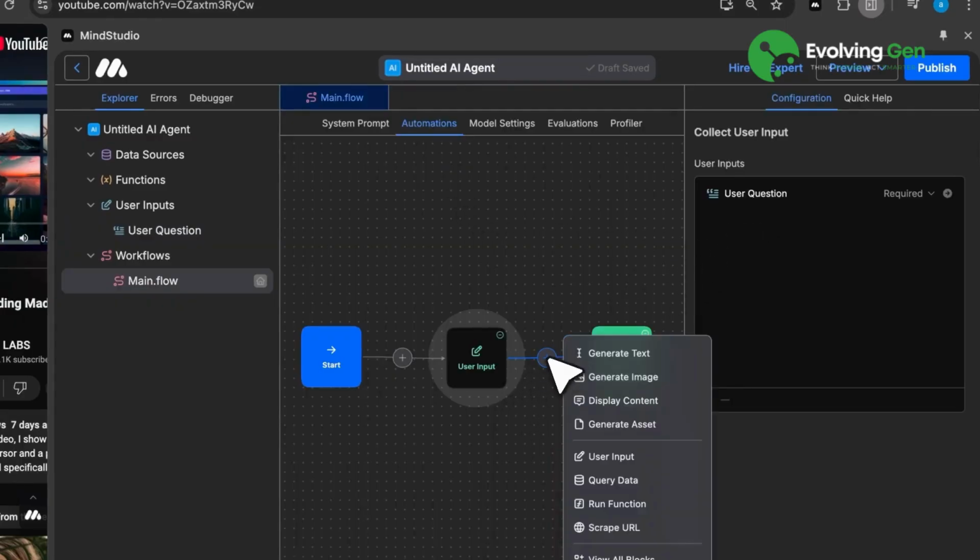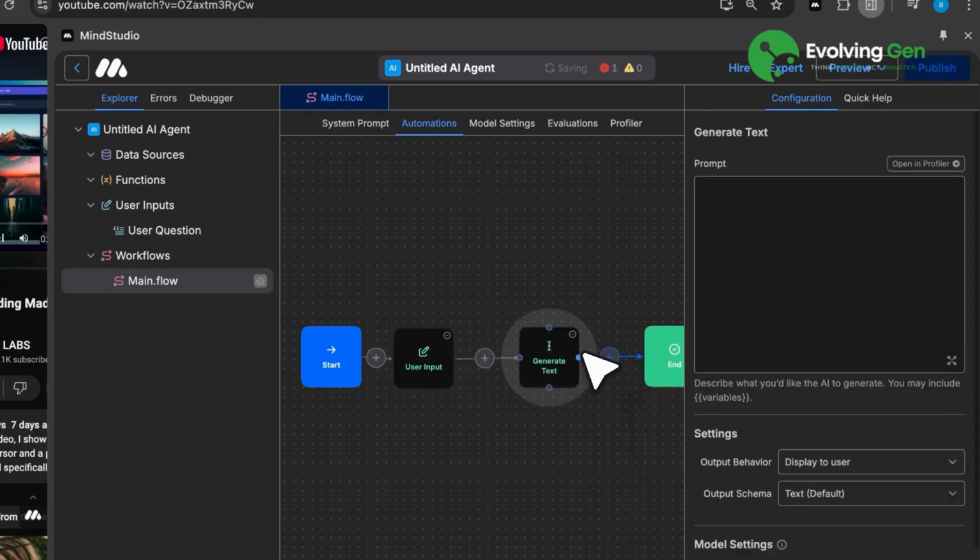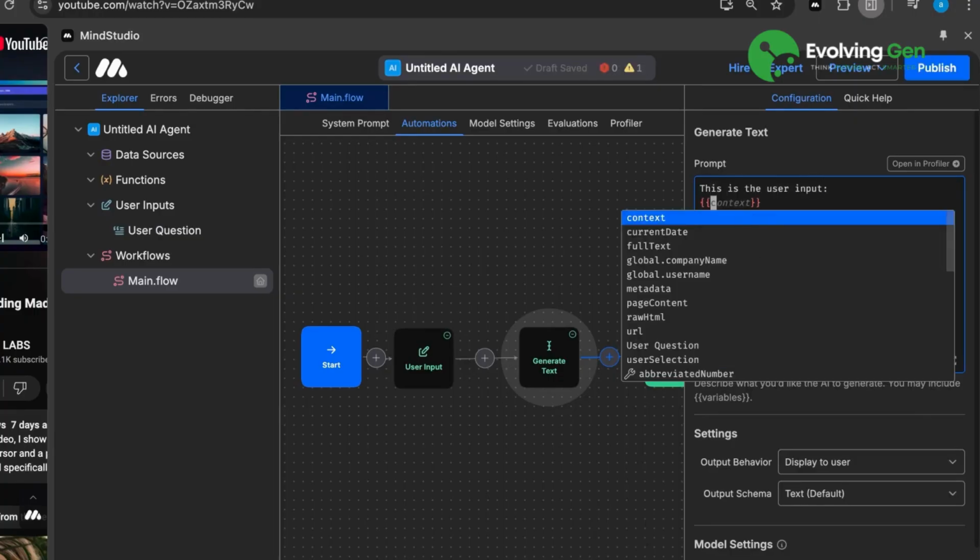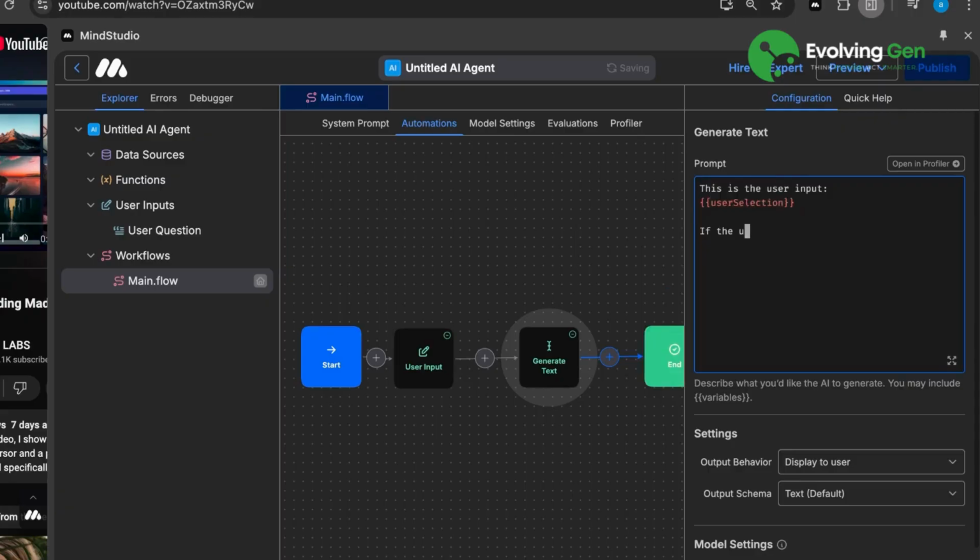Now add a generate text block. You'll see other options like generate image, which lets you create images from selected text. Select generate text, and in the prompt area, use double curly brackets to insert variables. First, reference the user selection, then write this conditional prompt. If the user question is empty, return the meaning of the user input. If not, return what the question asks.